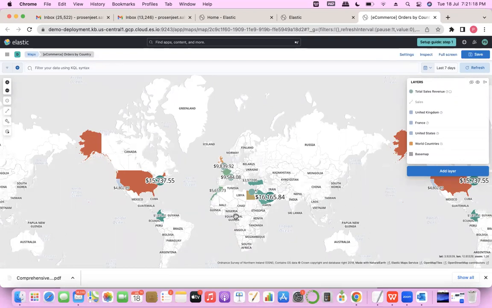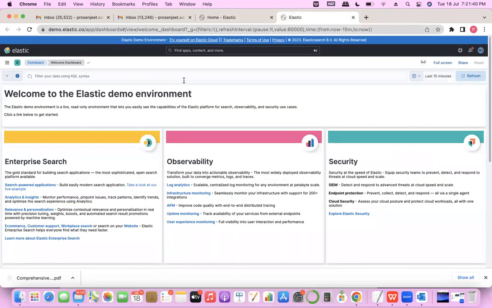You can see the entire information over here. You can also customize the information as per your requirements. You can do all those things. You can go to the settings. You can go to full screen. You can save it. You can add a layer if you want. You can add the country if you want to see only a specific country, say the United States. You can fit to the data. You can hide a layer. You can remove a layer, clone a layer. So you can do all those things here. It's very, very simple to use.